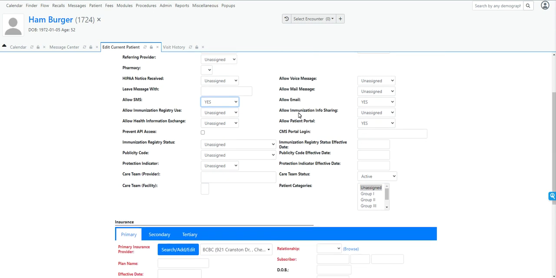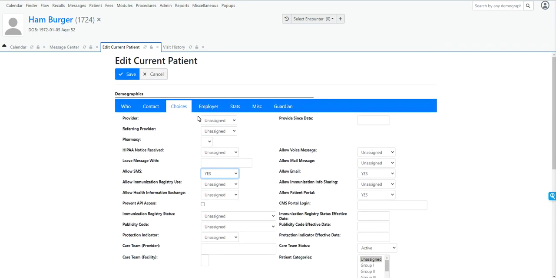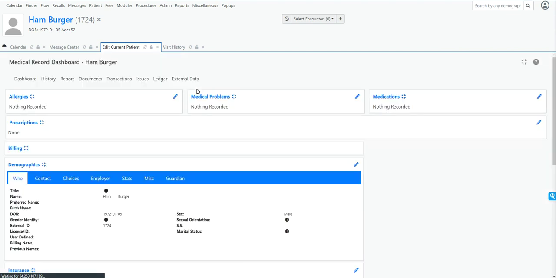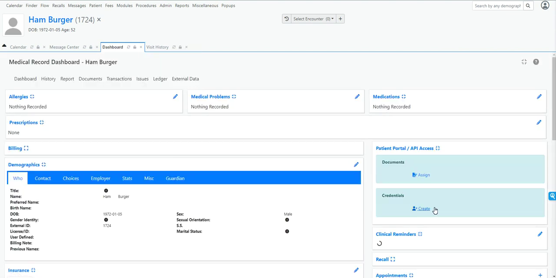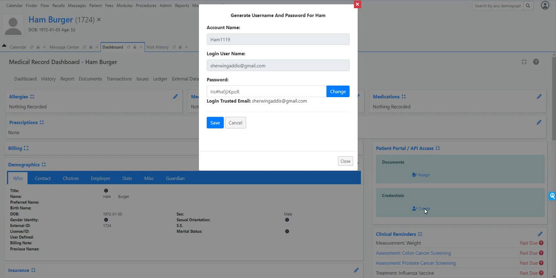All right, so those are the pieces of information you need in order for the patient portal to be utilized by a patient. If I go ahead and save this, it brings me back to here. Portal credentials are set up right over here. So if I click create, it'll create the credentials. Now, it should email these credentials to the patient if the system is set up for email outbound.